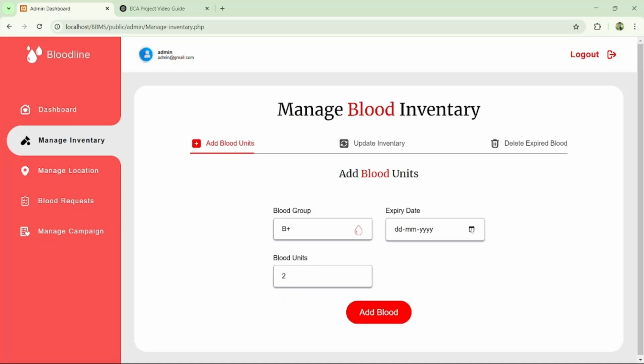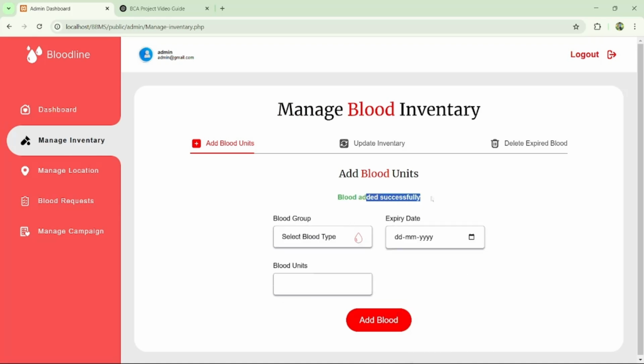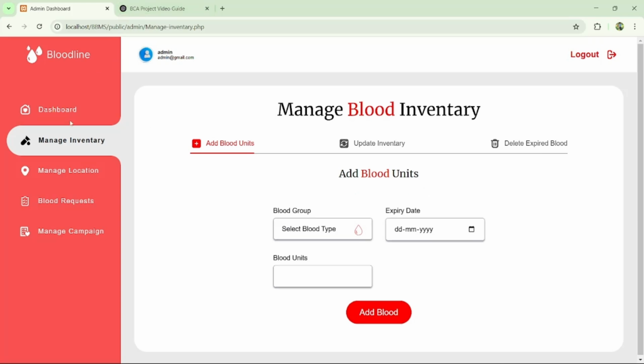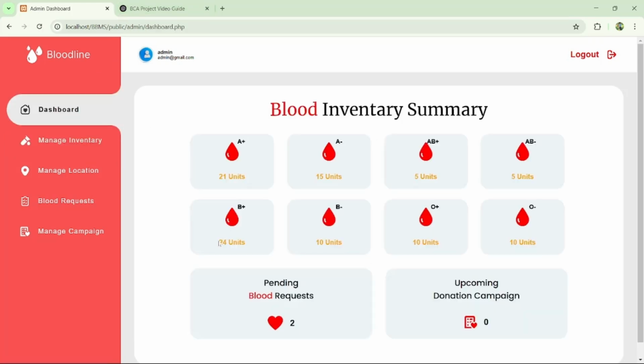Click the Add Blood button to add the units. Finally, check the updated inventory. The B+ units have now increased to 24 units, confirming the addition.